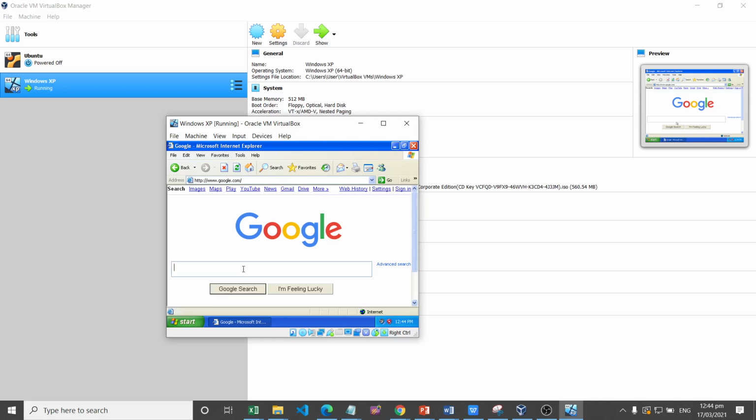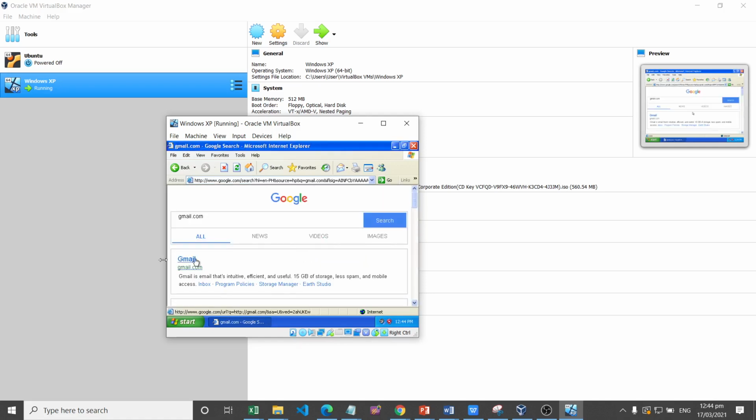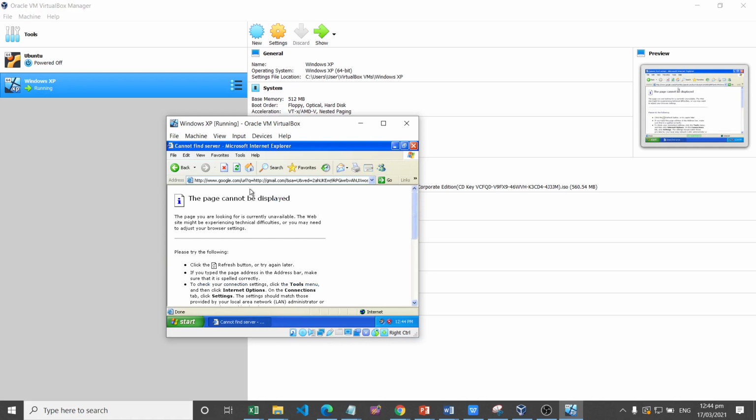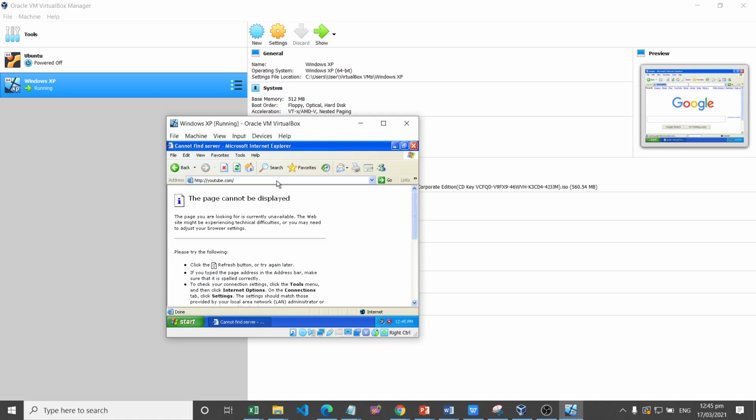Okay. Hmm. So we can now log in. Google search. Hmm. Example. YouTube.com cannot be displayed, cannot find server. Maybe it is being blocked.